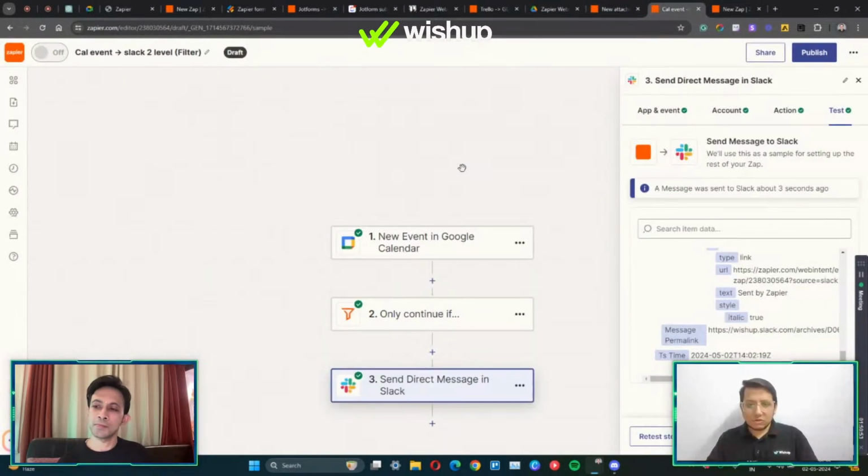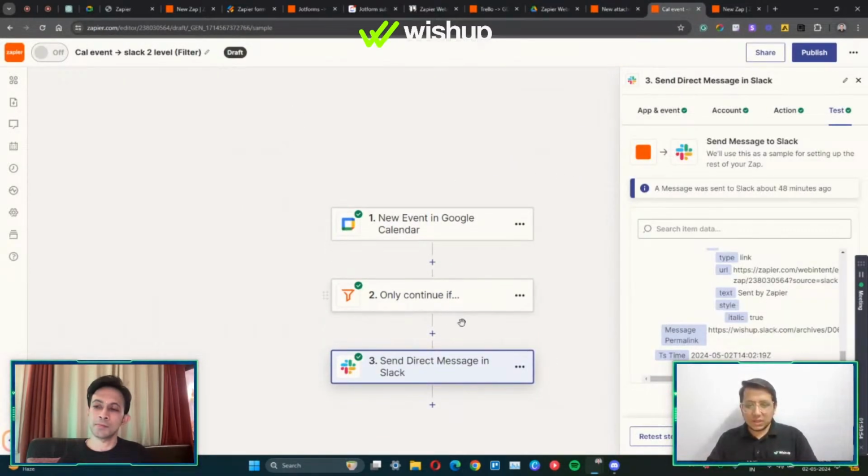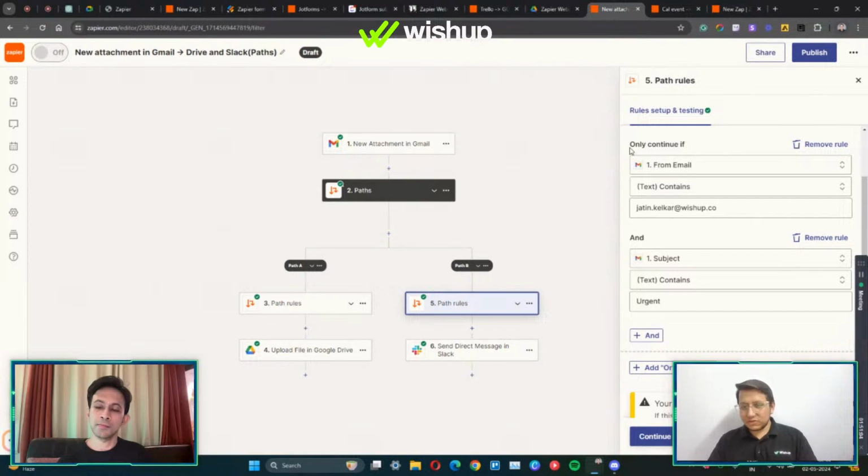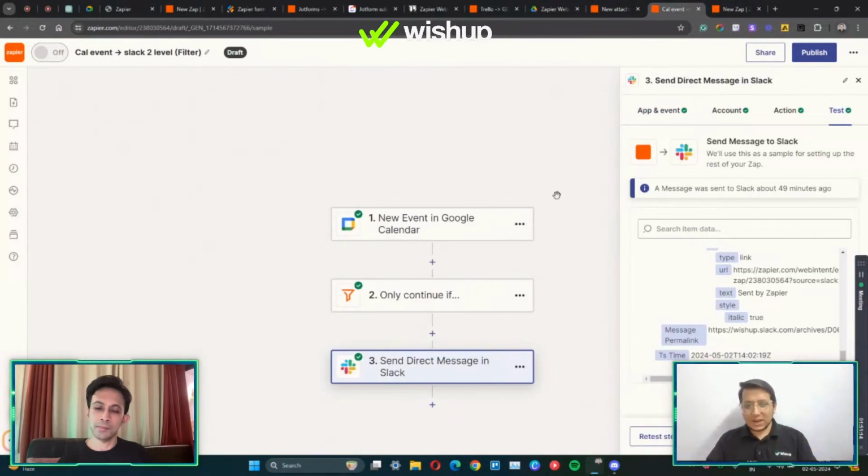Now I'll take you through another one, which is called the if feature. Now, what is the if feature? As you remember, on this path, we chose this one, only continue if, right? So what path has it? Path always gives you two options, right? You have to put path A and path B. But if just makes it streamlined, let's say you don't want a path, but you want something to happen when a condition is met, right?